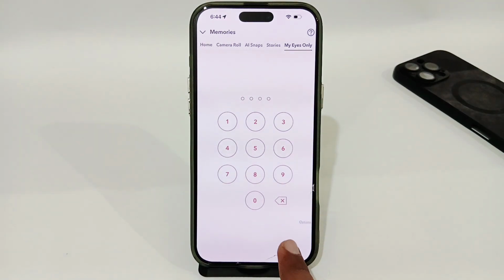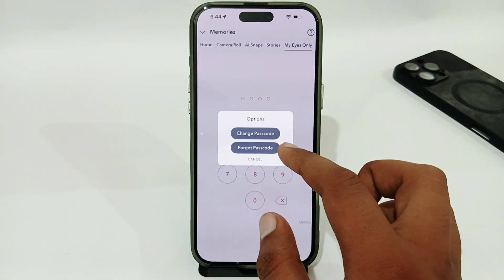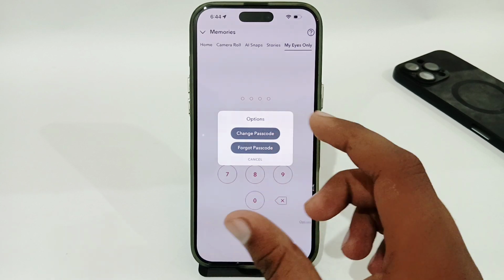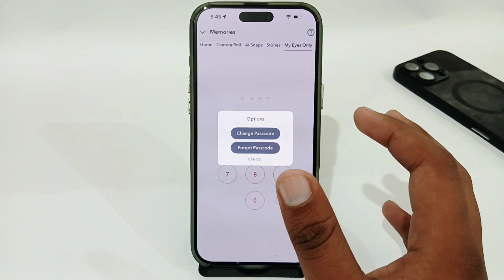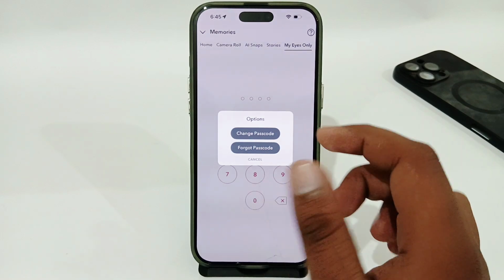You'll get the option here, so simply tap on that and you'll get two different options. The first is change passcode. So if you remember your passcode, you just have to select the first one, enter your previous passcode, and then you can easily change the passcode from here.